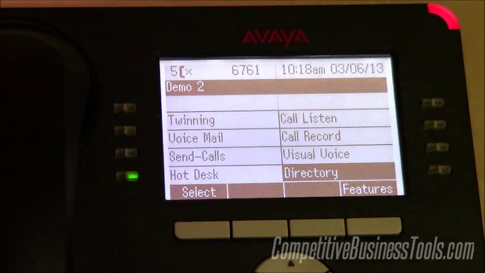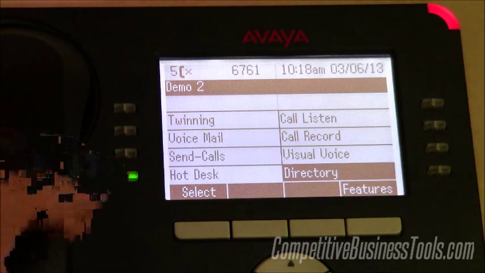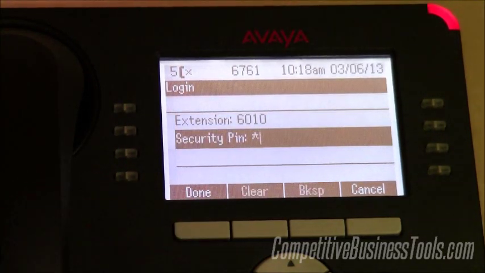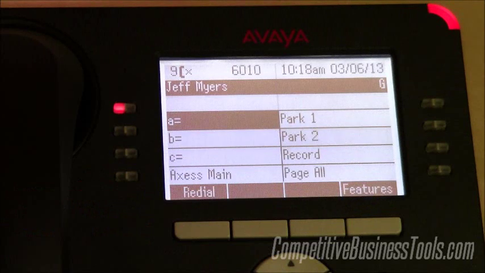Hot desking is kind of nice. I can hit hot desking feature, and it allows me to log into this phone. So I'm going to hit 6010. Next. 1, 2, 3, 4. Done. And now this is my telephone. So all the features and voicemail and everything just became on this telephone.